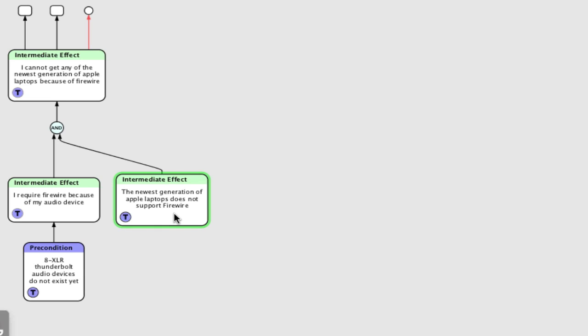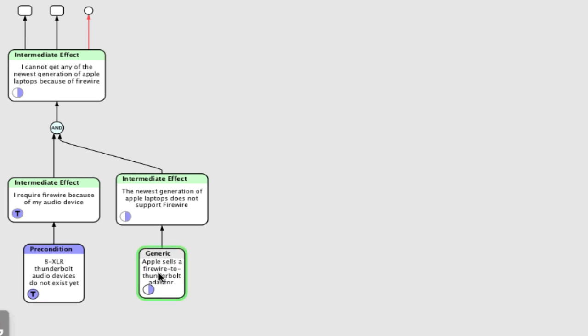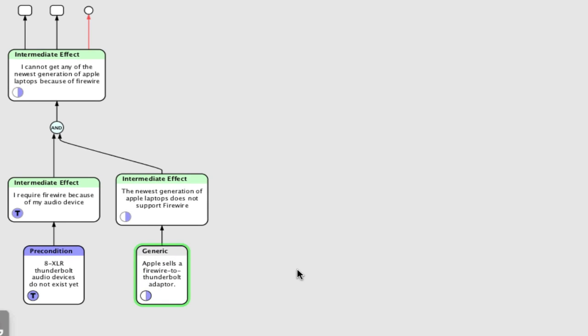So how can we correct this graph? Well, the way we're going to do it is we're going to add an entity, and I'm going to label this as Apple sells a FireWire to Thunderbolt adapter. And I'm going to set it to true. Alright, now what's the problem here? The problem is that if this is true, we want this to be false. So how do we correct that?